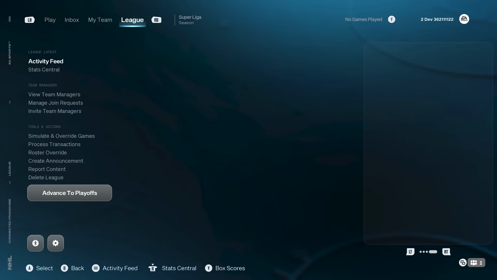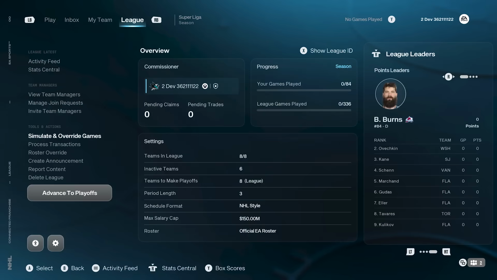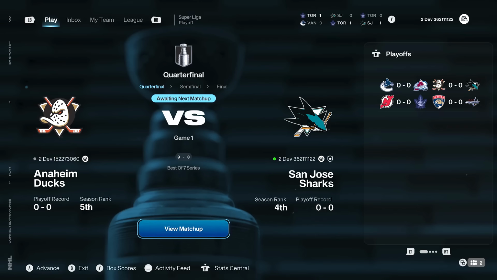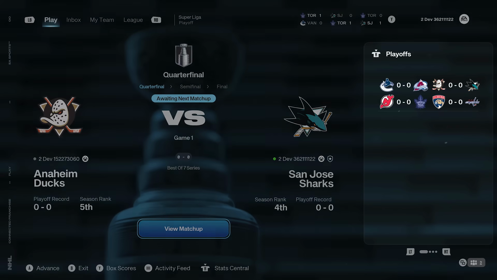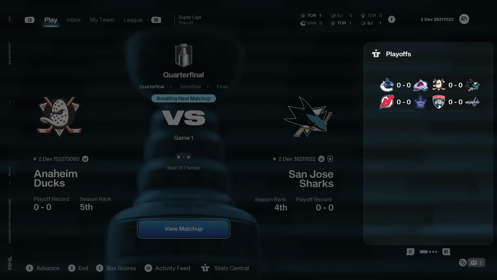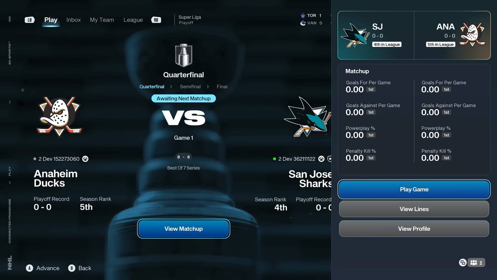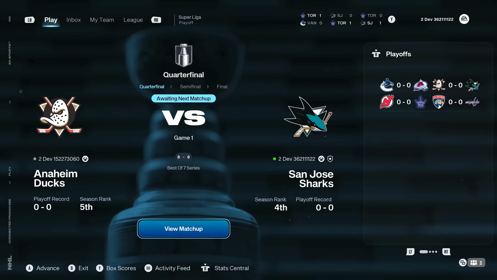Once the commissioner is ready, they can even advance the league into the playoffs. Once in the playoffs, you'll see your playoff hub. You'll see all the matchups on the right-hand side for the league itself. You'll see the matchup that you have for your team. In this case, I'm playing the Anaheim Ducks. I can hit the A button here and see all the key stats for this playoff series as well, where I rank in the league versus the team that I'm playing against. And as games are being played, you'll see the box scores update for the league as well.